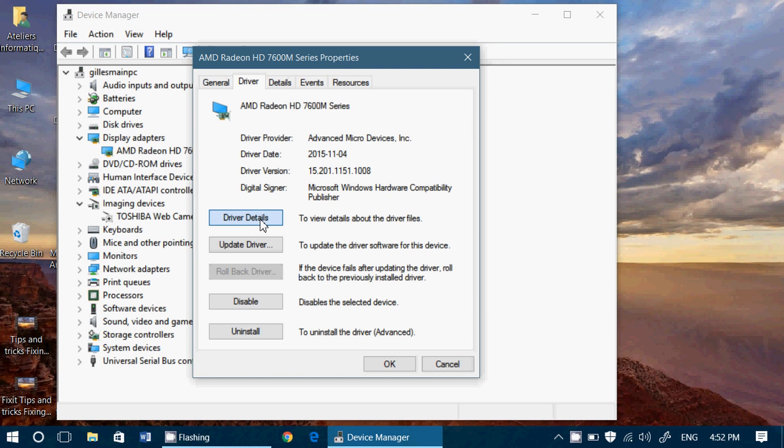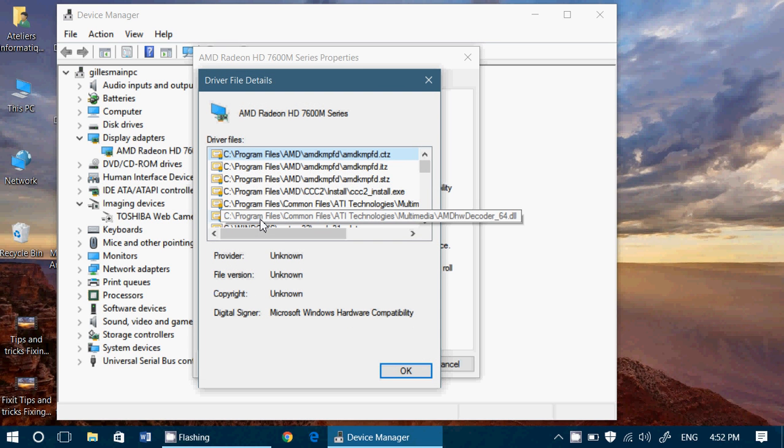Now, word of caution: on some PCs and some types of drivers, it can take a long time before all the files are shown. So just be patient. It depends on the driver, it depends on the number of files associated, and so on. So just let it do its job, and it's eventually going to show up this little panel. And here you see the driver file details.